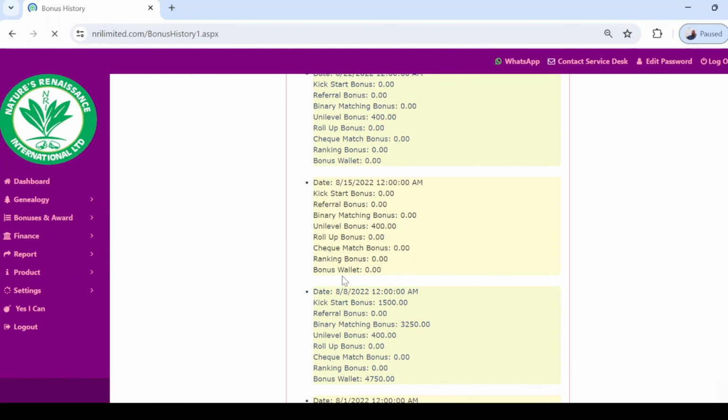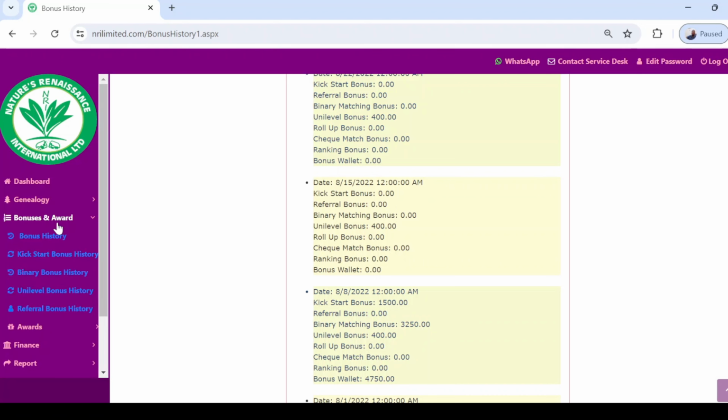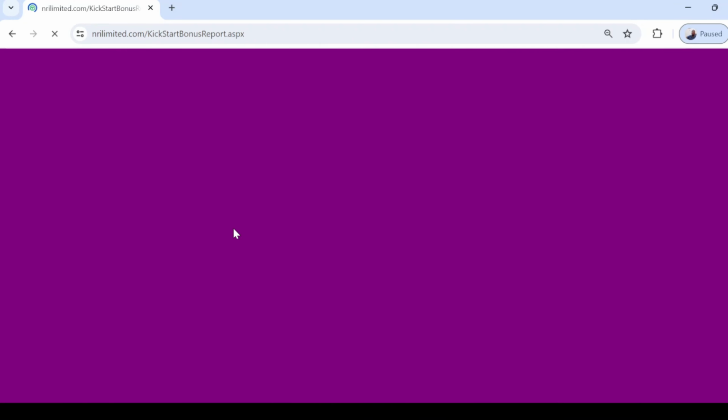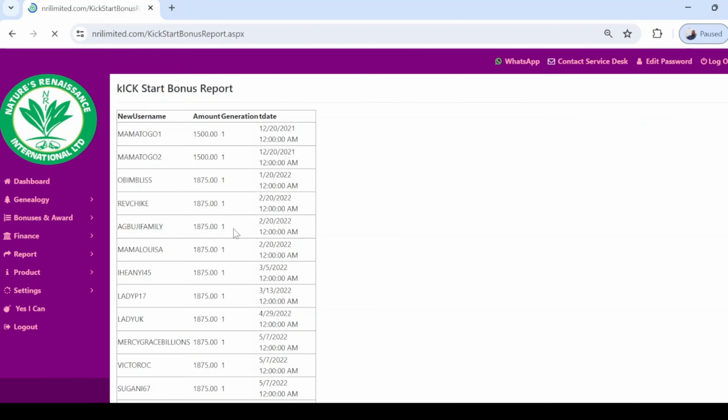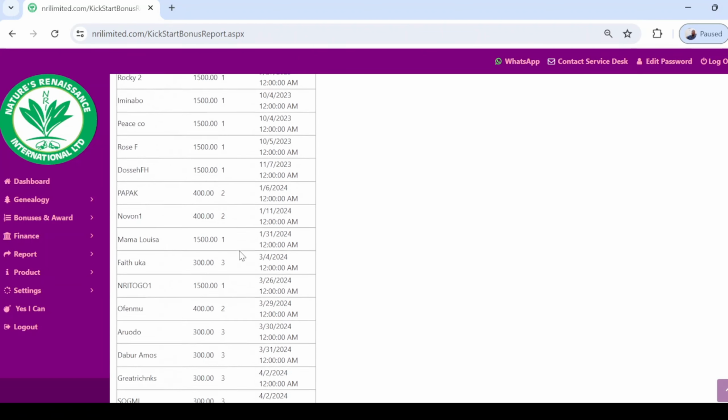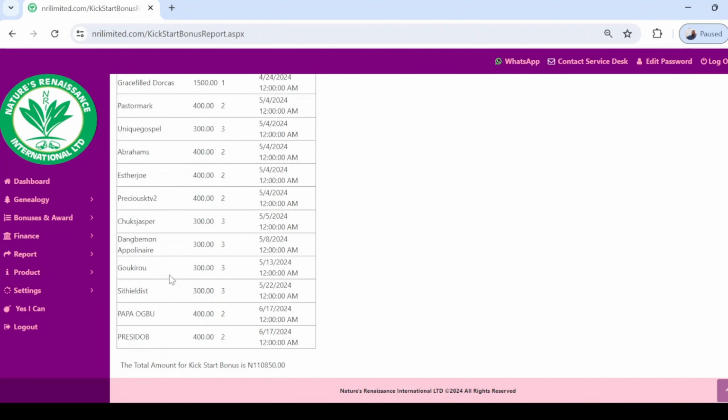So just like that. So the next thing is the Kickstart bonus history. You still go to bonuses and award, then you click on Kickstart bonus history to view your history on Kickstart bonus. So I'll click on it. So it's going to bring out all information with the generation, the date, the username for me. You can scroll down to view everything. Then it's going to sum the total amount that you have received for Kickstart bonus.